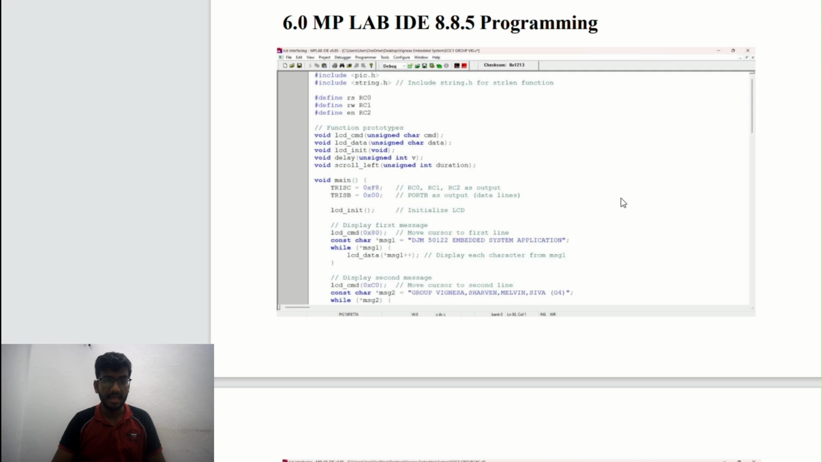Section 6.0 is the MPLAB IDE 8.8.5 programming, where the libraries that we use are really important, such as include pic.h and include string.h, which are used for the start function and to define the ports. We define RS, RW, and EN, which are three ports inside the LCD. We have to define which port we are going to connect each to, and in this case we defined RS at RC0, RW at RC1, and EN at RC2.